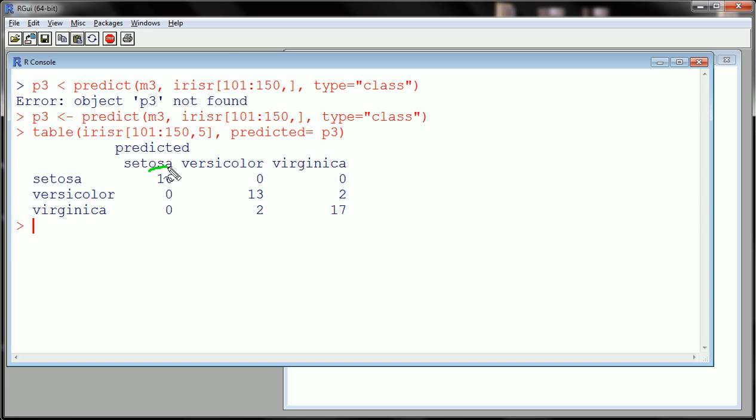Okay, so it correctly predicted 16 setosas to be setosa. It correctly predicted 13 versicolors to be versicolor. There were 17 virginicas that it correctly predicted to be virginica. So these are the correct predictions. So of the 50, there are 16 plus 13 plus 17. So is that 30, 46 correct? So 46 over 50. You can think of that as somewhat of a performance measure of how well this model generalized to new data.